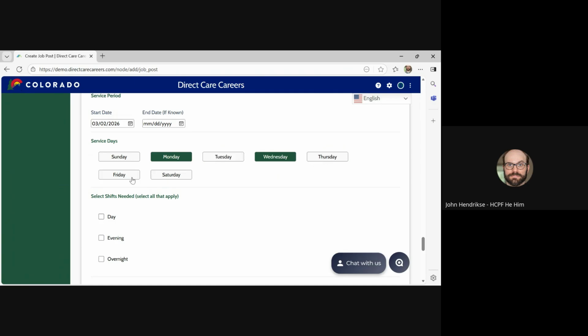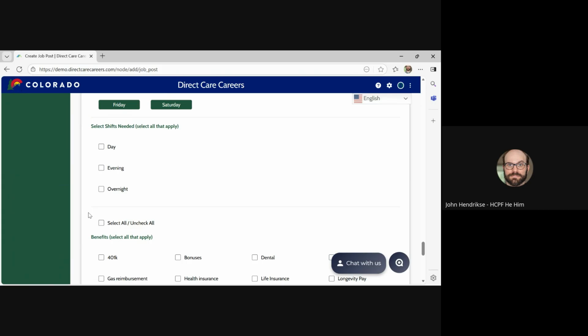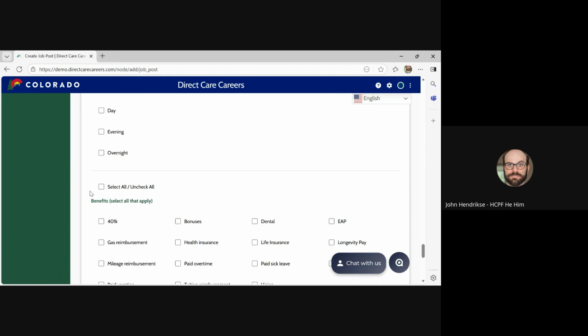But if it's not, and it's say like every other day and Saturdays, you can change it up and put it specifically for what this job needs. And that goes for shifts as well. So if it's a day shift, an evening, or overnight, you can click on that.